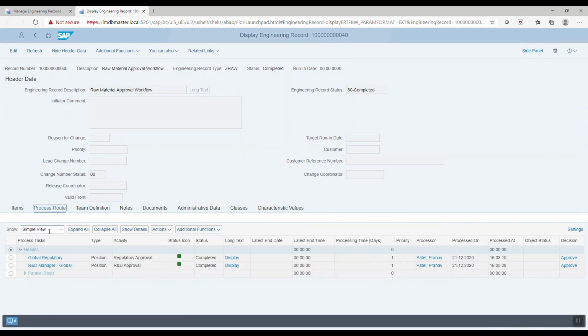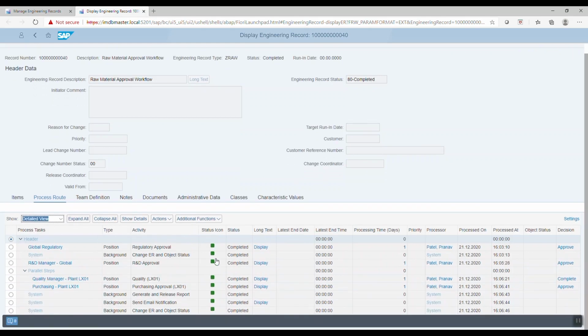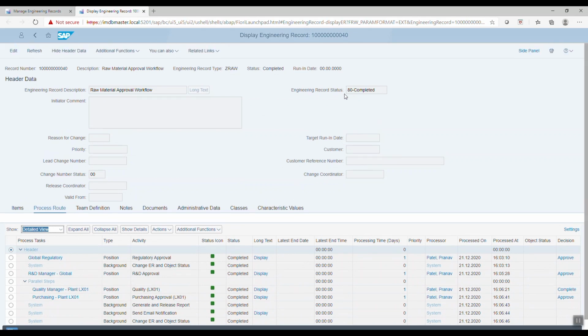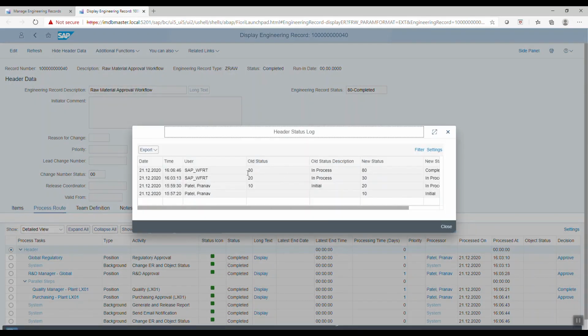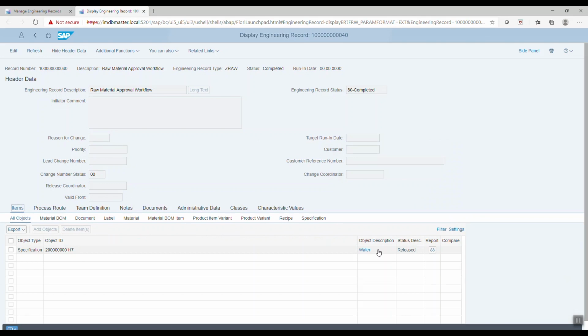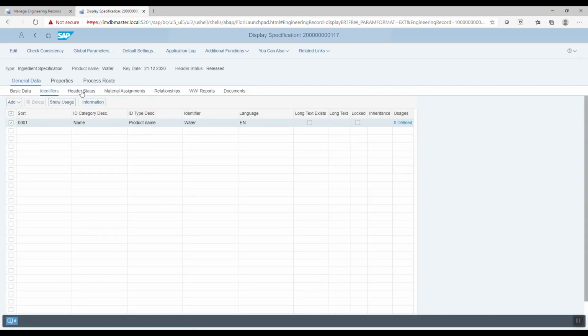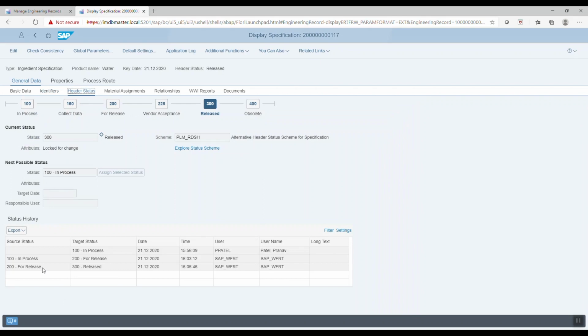So you get the idea here. I'm jumping ahead now to full approval. Once all the reviews are completed and the decisions are captured in the system, you can see the status of the ER engineering record is automatically changed to completed. As you can see in the header status log, the status is changed by the workflow system. And if you go into the specification again, you see the system has changed the status of the specification object from for release to released.